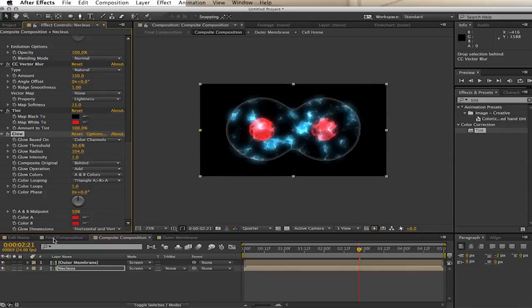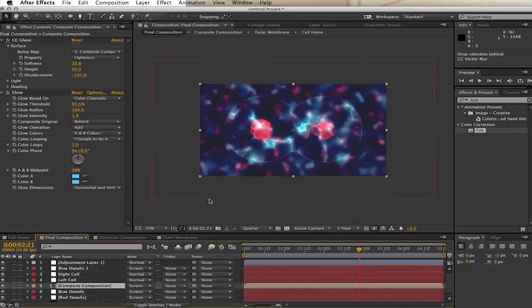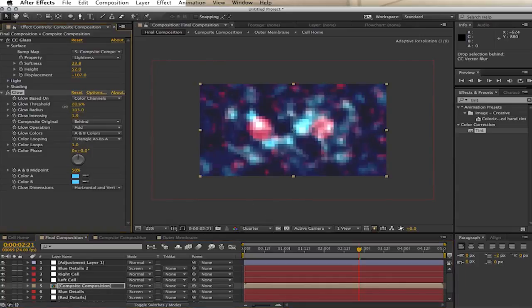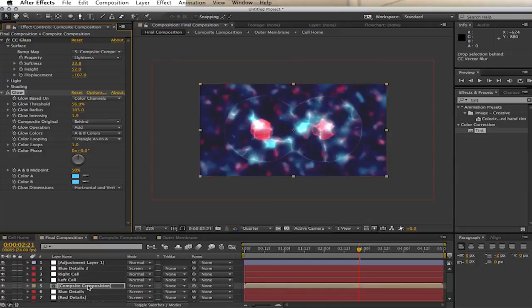And so when we jump back into our final composition, it should look much better. Yeah, that looks a lot more like what a cell should look like. Let me turn up the threshold again on this glow here on our composite composition layer. A little bit more. Yeah, that's looking pretty good. I'm liking that. And one more thing that I can see is I don't want the membrane to be glowing more, or a lot more, than the nucleus.